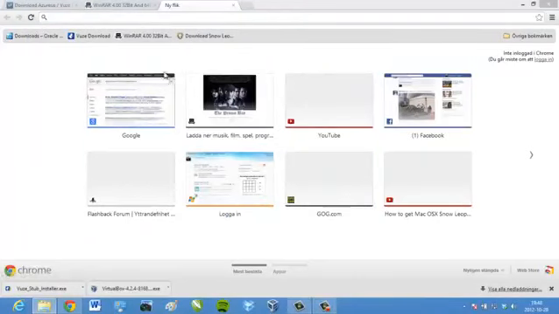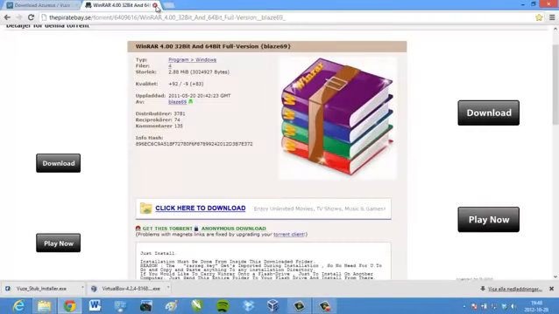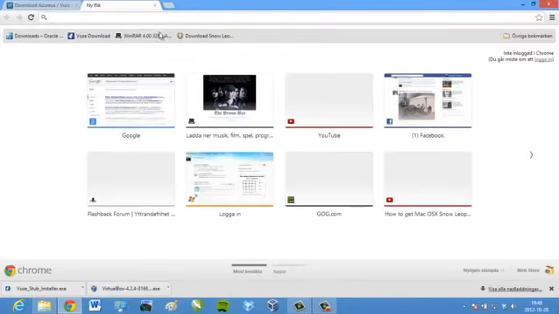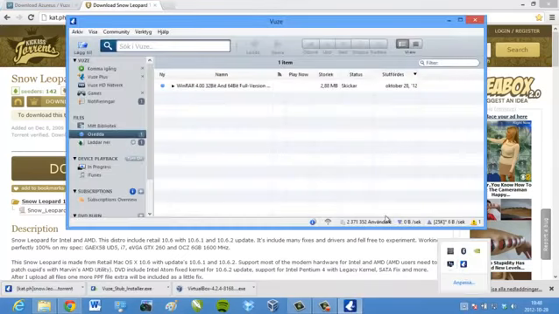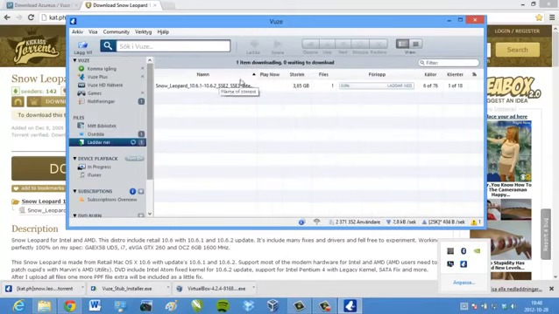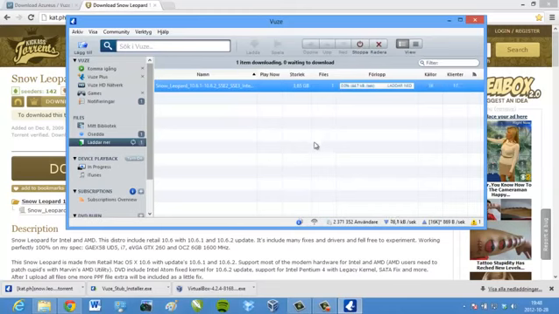Now, the next thing you need is the Snow Leopard program. There are many versions of Snow Leopard, but the version we're going to use is this one. This link right here. You press download torrent right there. You will have the Snow Leopard torrent right here. Click on that one. It will load into your Vuze. Here we go. It will download pretty quickly. I'm just going to download it again.